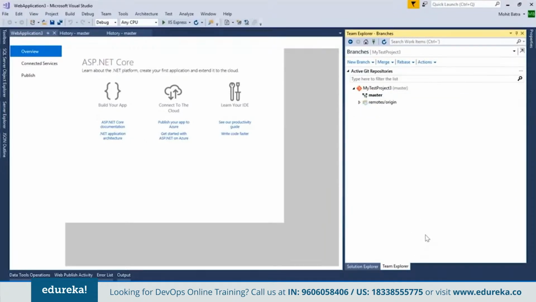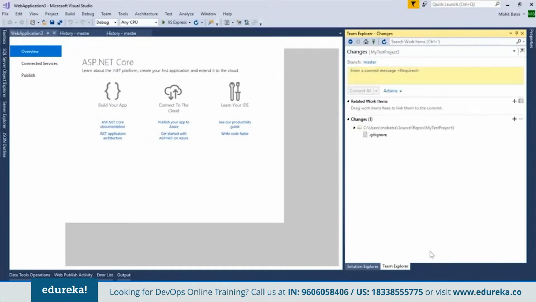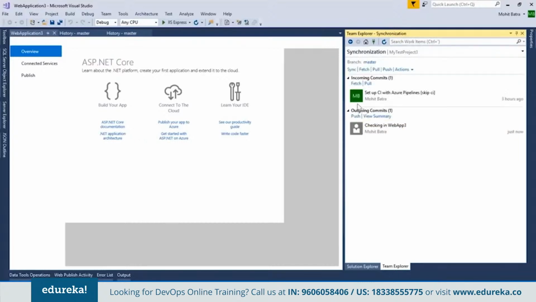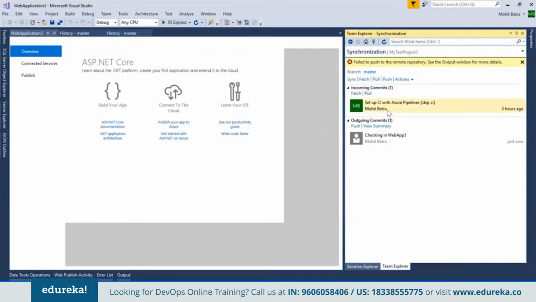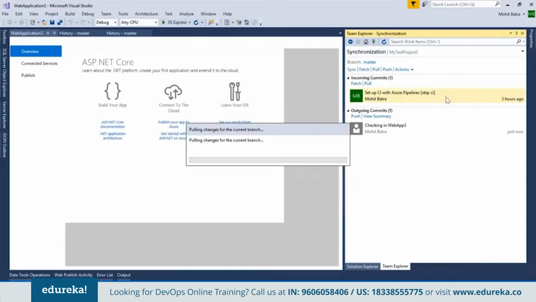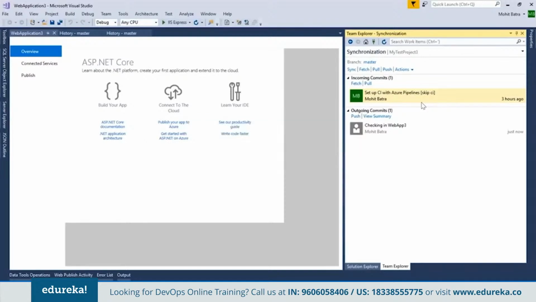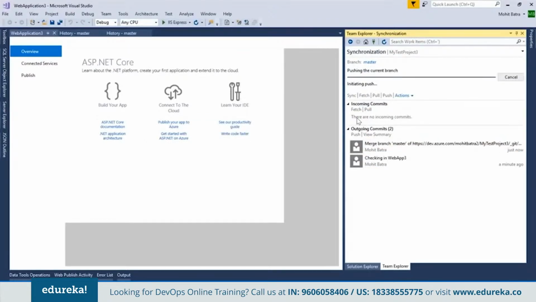Just give me a second. I need to do something related to Git. Okay, so I think this should work now. We push these changes. Okay, so now this is going to push my changes to the source control.